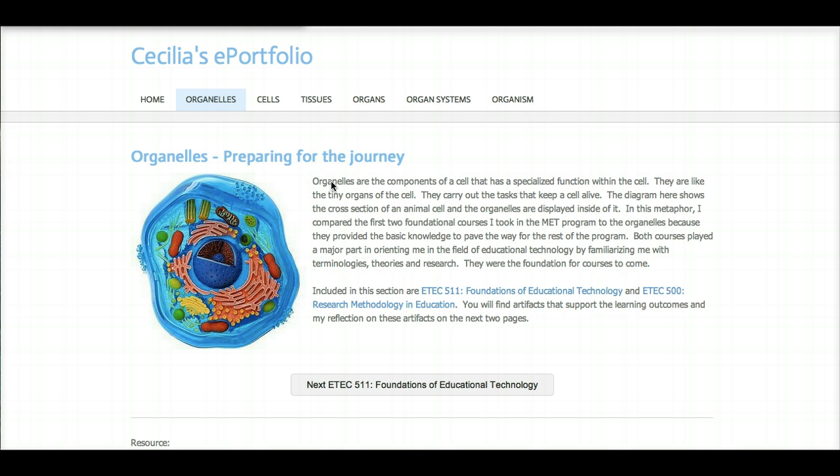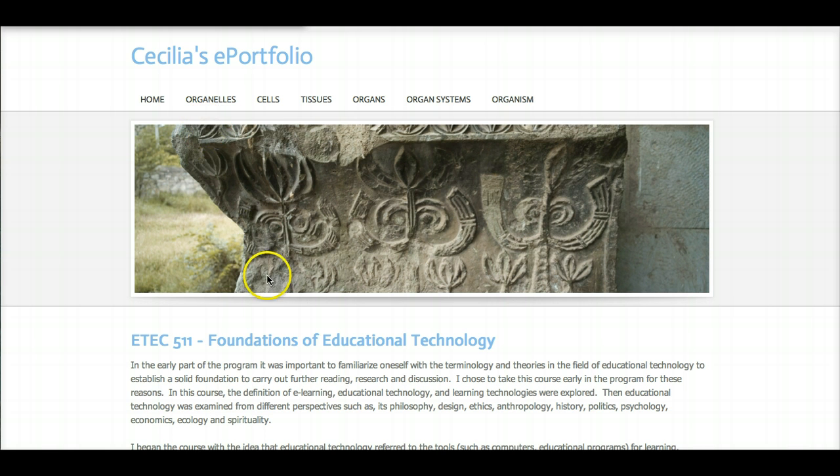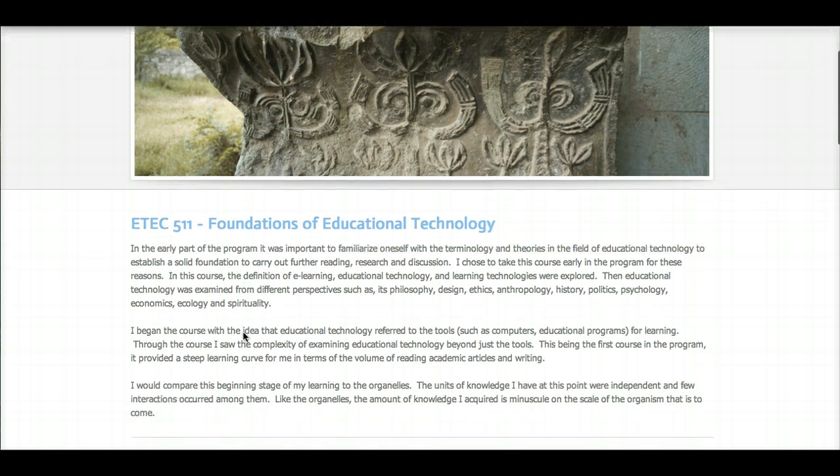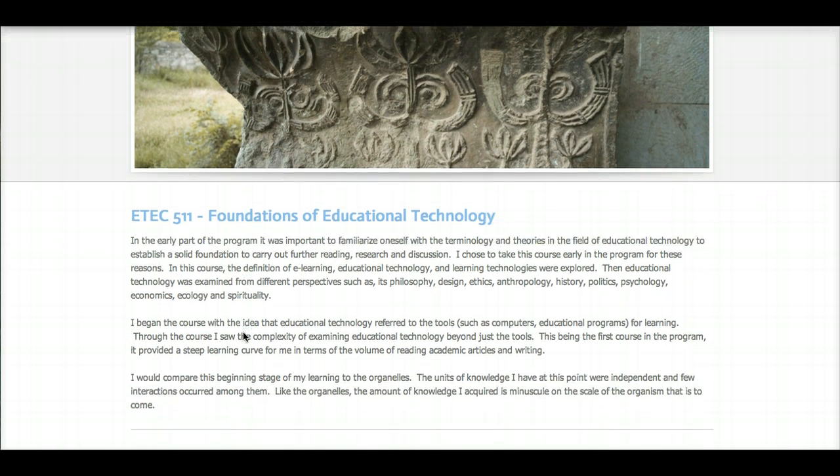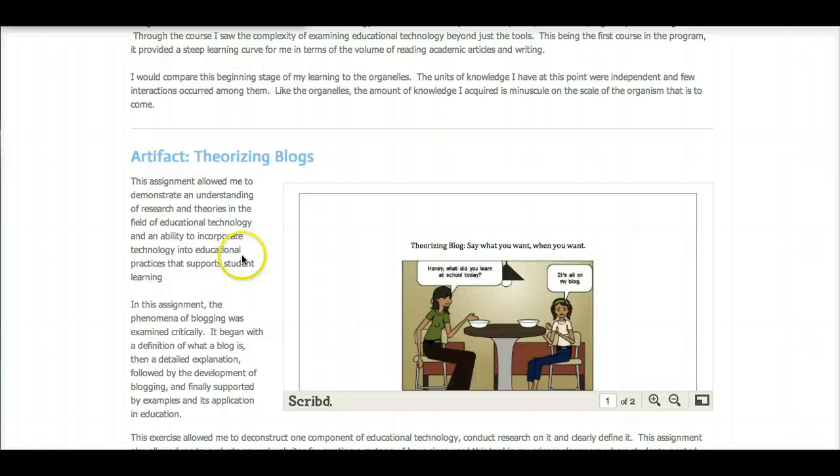For each section, I explained on the introduction page how the metaphor ties in with what I learned in the courses selected in that section. Then for each course page, I explain what I learned from the course, any links I made to previous and future courses, and how this course is linked to my overall growth and transformation in the program.